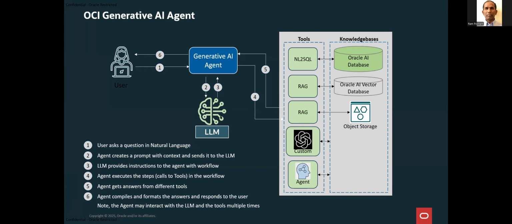So the LLM is the one which helps understand the question and create the multi-step plan. But to execute, you need to have these tools, right? So your question may say, "What are my today's sales?" That's a natural language question, and the generative agent is going to make a call to the NL2SQL tool, right? So we are going to show you how to create these tools and make them part of this agent, right? And when you create the tool, it has to know what database it has to go against and so on. Similarly, there is retrieval augmented generation.